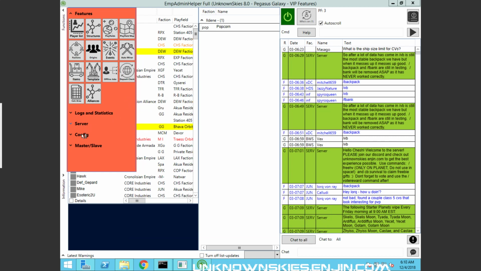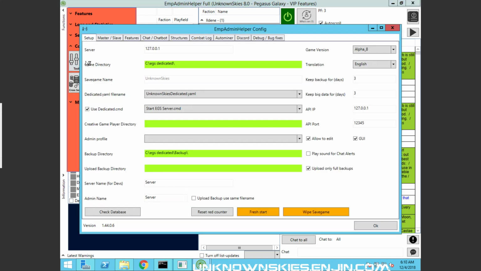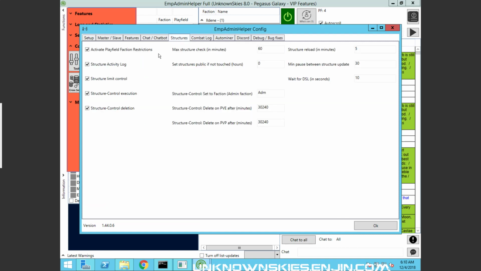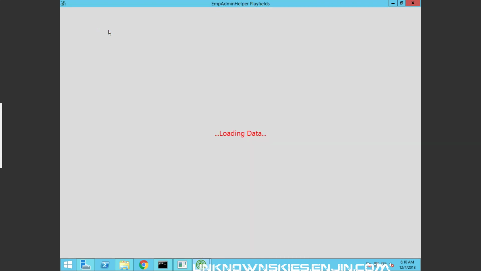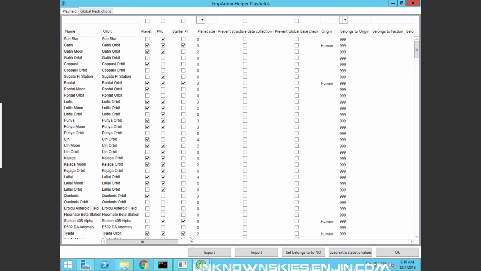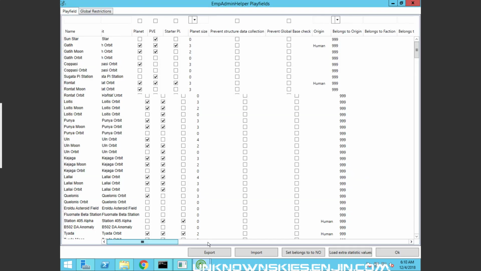Let's go back to config, tool, structures, structure limit controls. They're again set in features, playfield. We'll go back there and I'll show you the limit controls. It's really cool. So you can help reduce lag by limiting the structures within certain playfields.